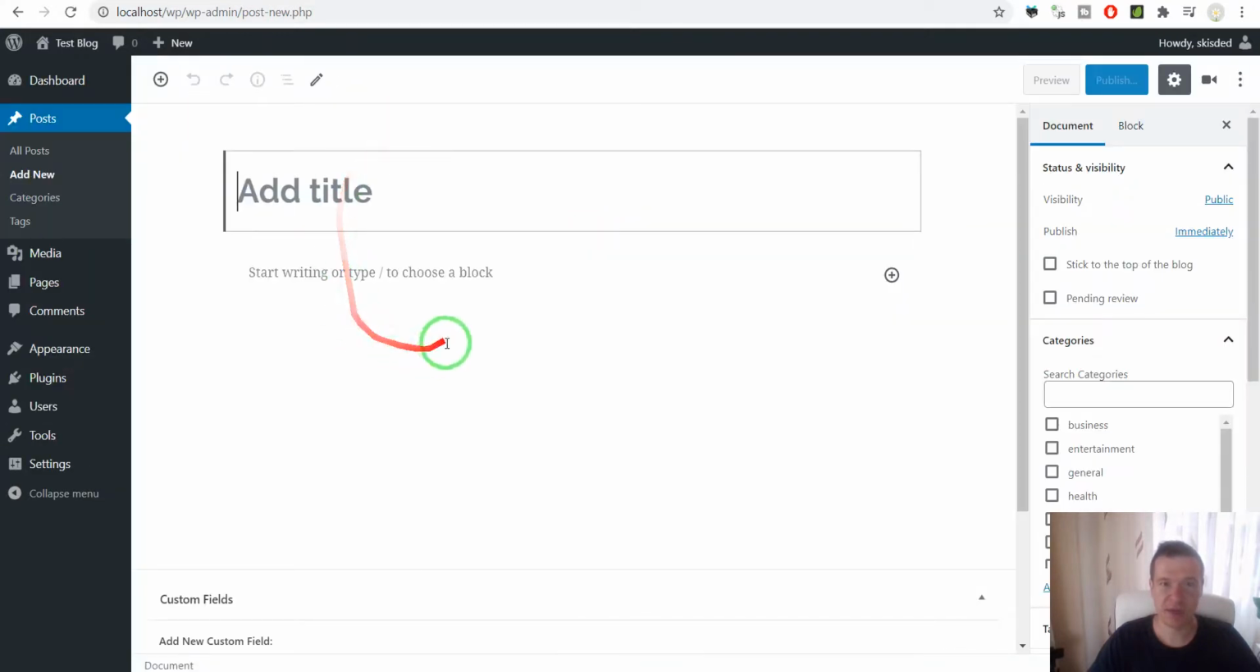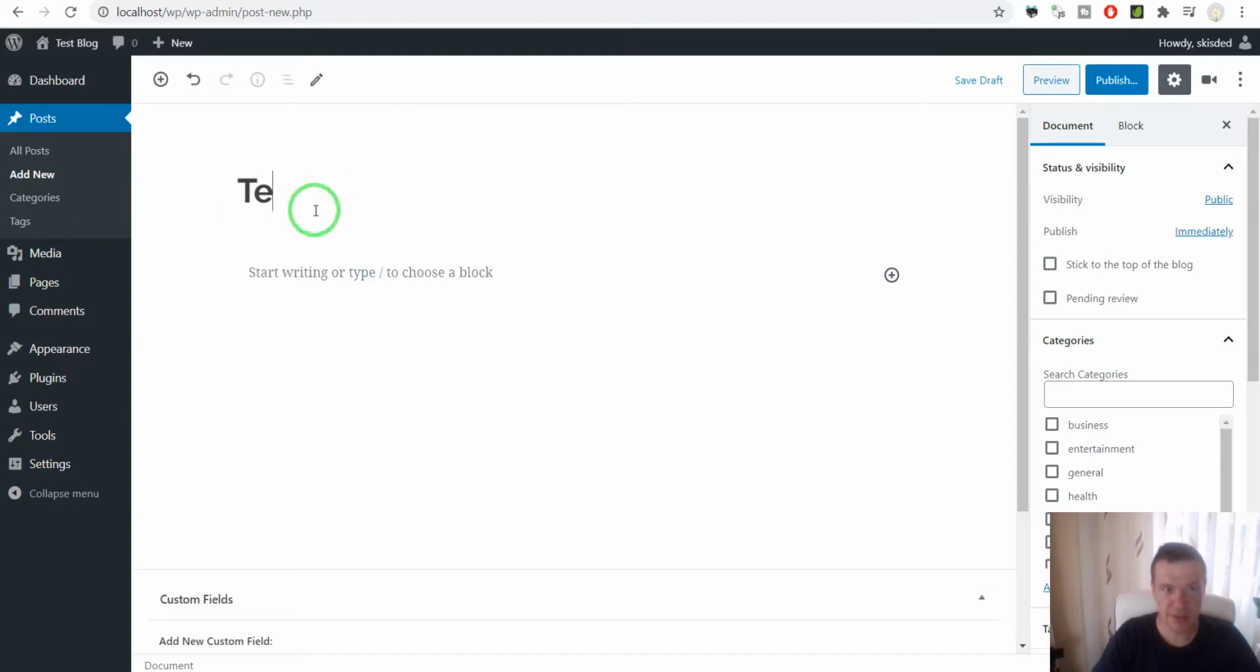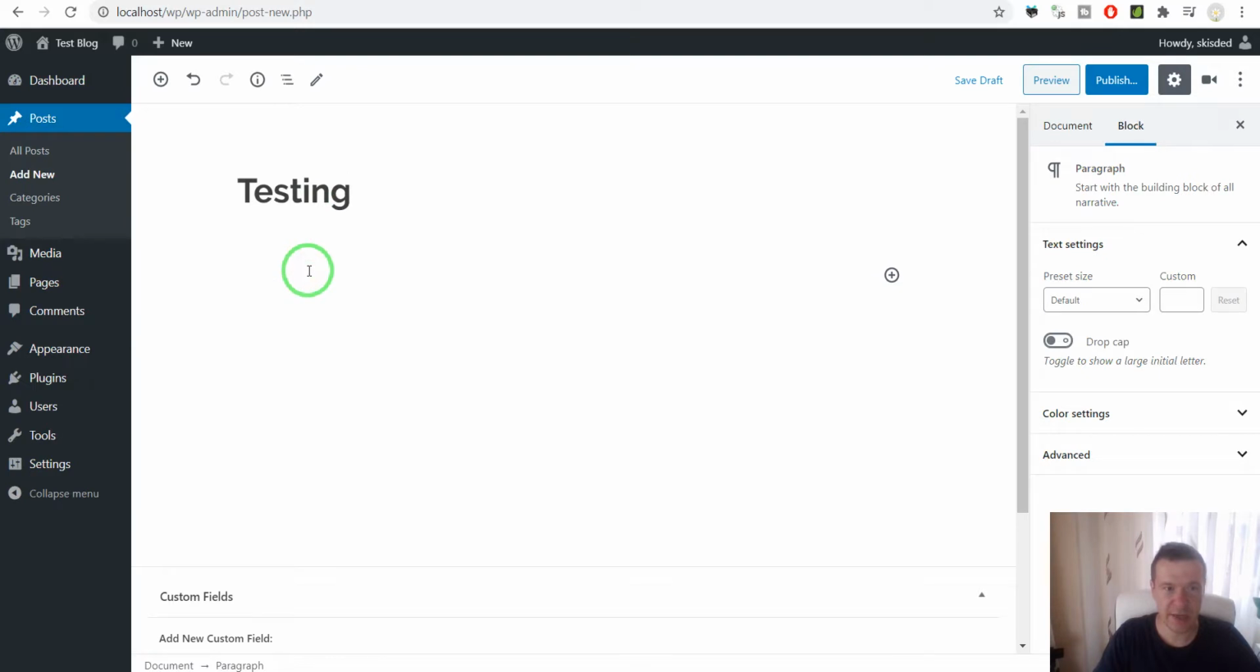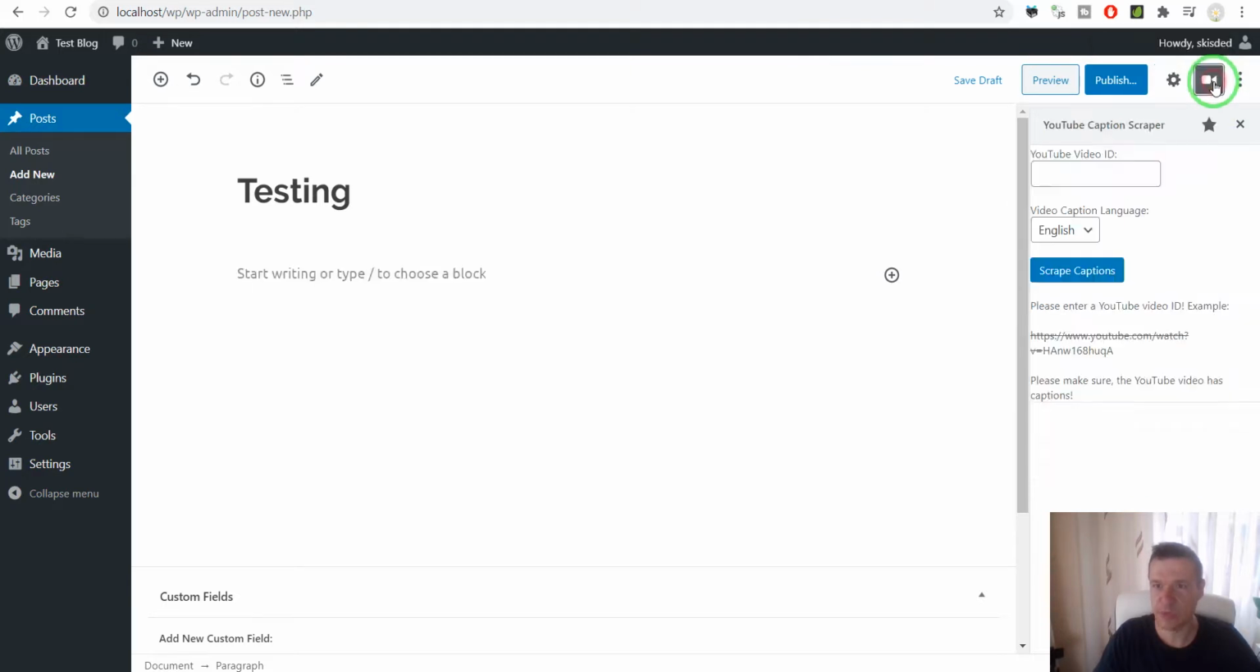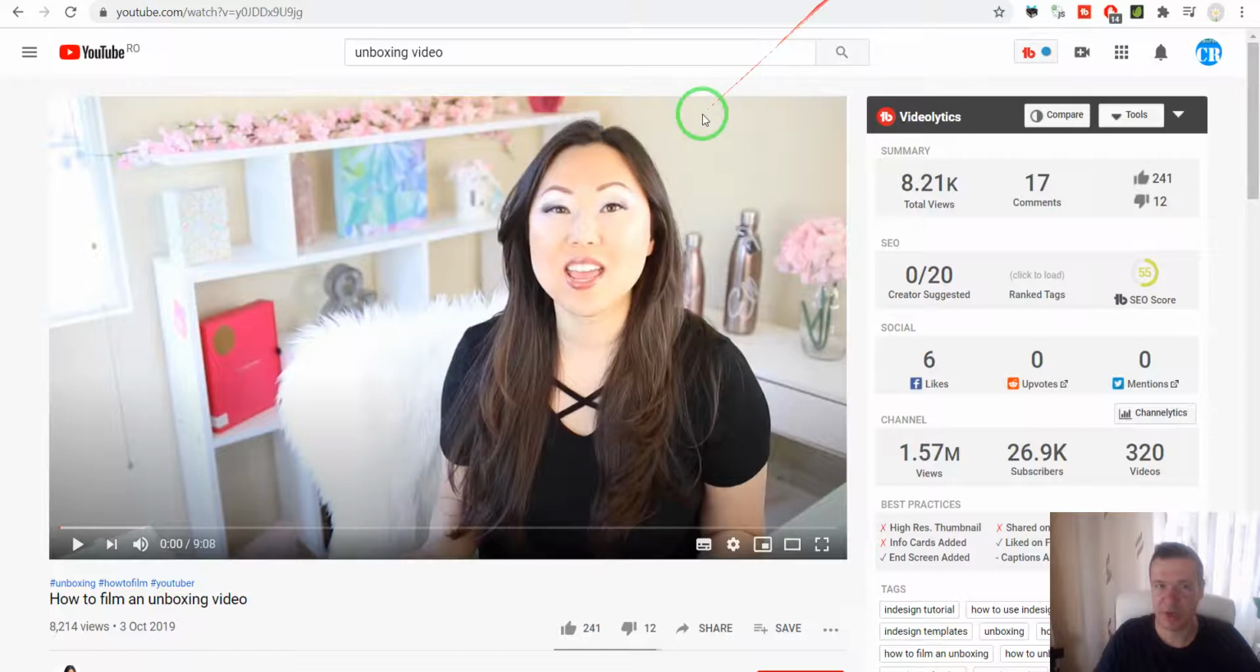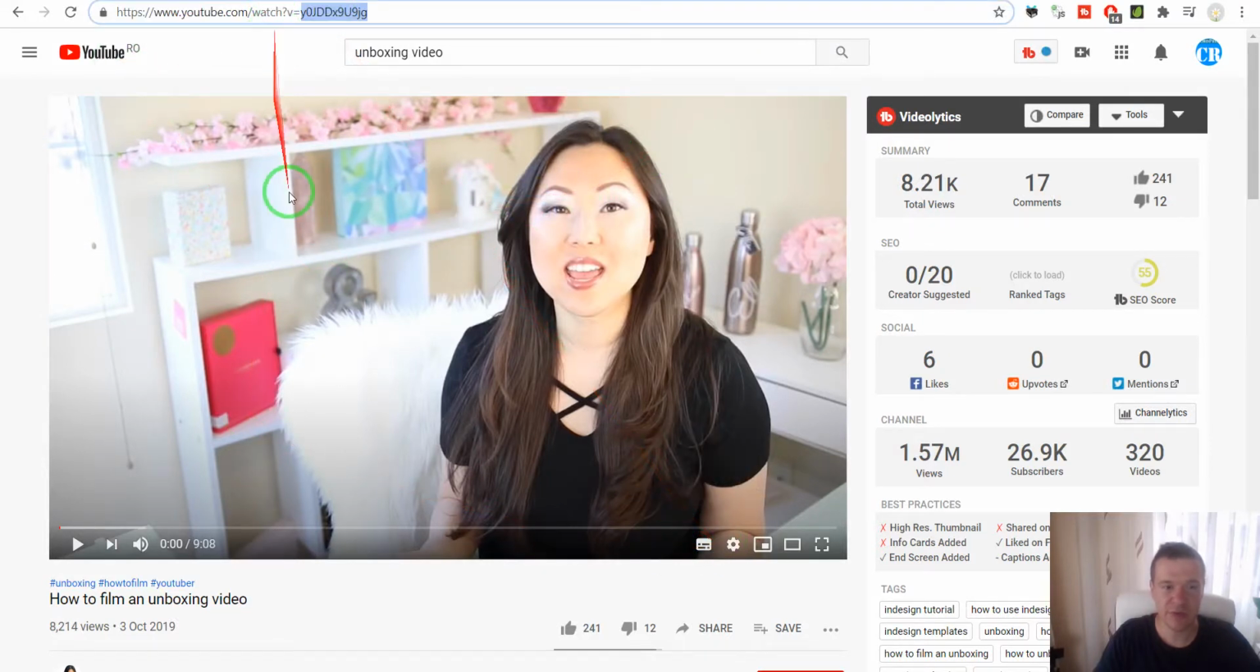And here in Gutenberg, I will be able to write a title, testing, for example. And in the content, all I have to do is click on this button, the YouTube Caption Scraper button. And for example, let's use this video as a content source. So be sure that the video that you select has captions.